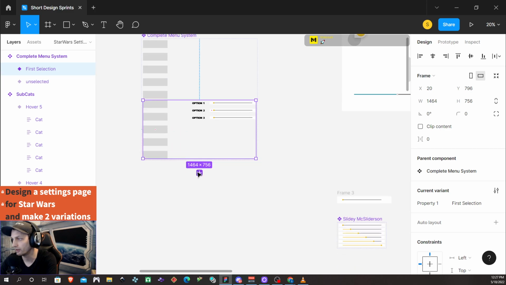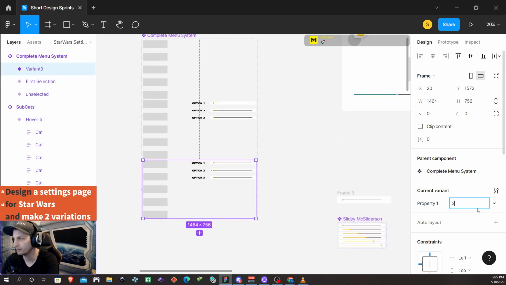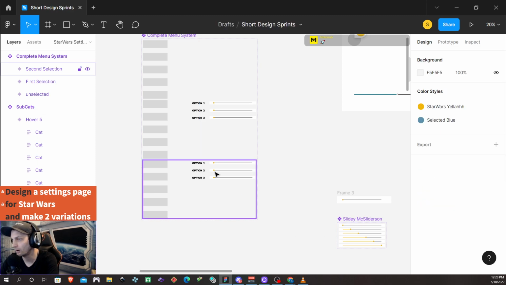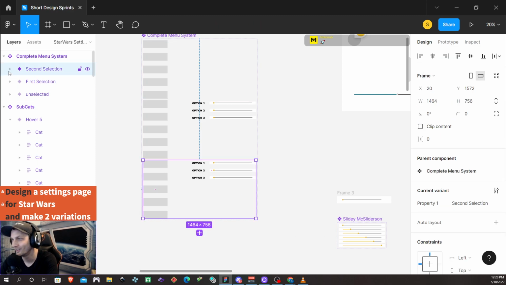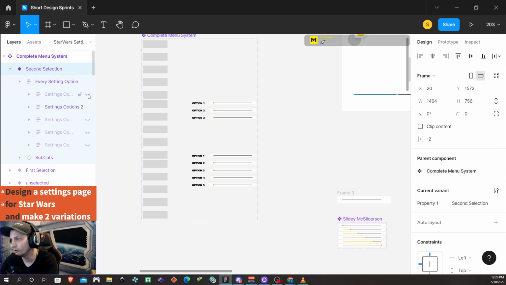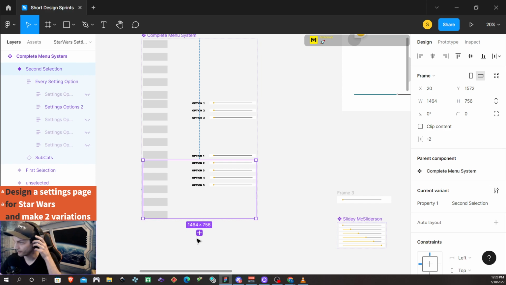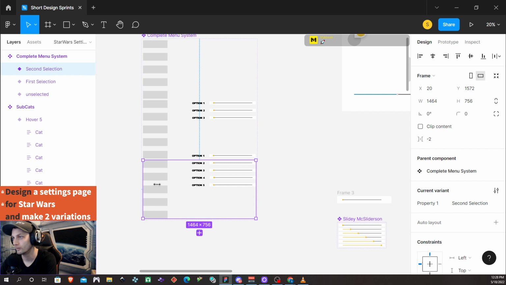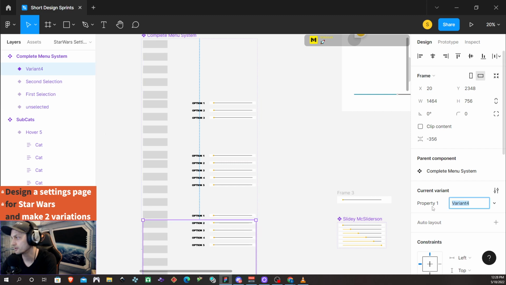So we're gonna duplicate that one. This one's gonna be, do we have, okay, we spelled it. Second selection, I don't know why I spelled it. Would have been easier to not. So that's option 2. Still aligned at the top, I love this, okay. So that second selection, we want third selection.